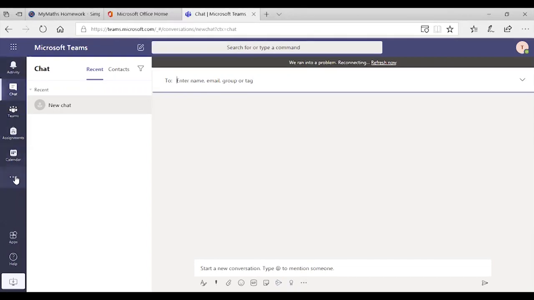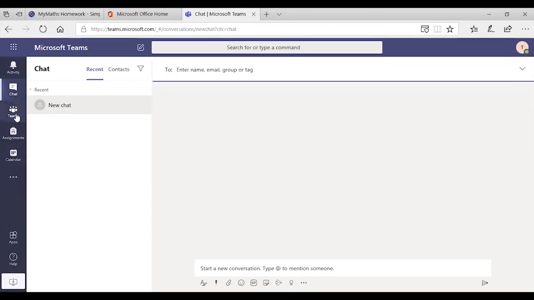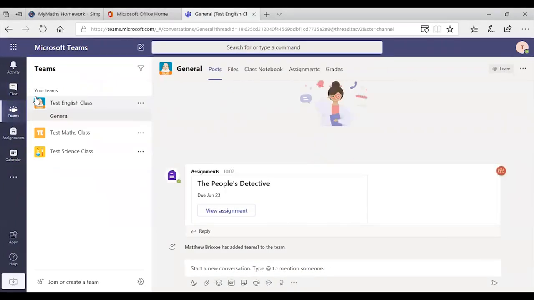On the left-hand side of the screen, you'll see Activity, Chat, Teams, Assignments, and the Calendar. If you have been put into any Teams, click on the Teams logo and you should then see any classes that have been created. Now for this video, I've created some test classes just to talk you through some of the key features. Within each class, so looking at this English class initially, there is a general channel, which is a message board where any assignments or teacher notifications will appear for you that you will then be assigned or notified in the activity section in the top left-hand corner.